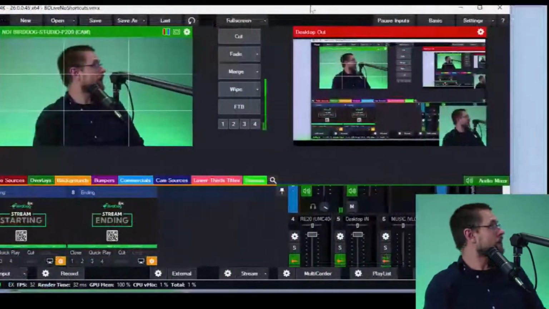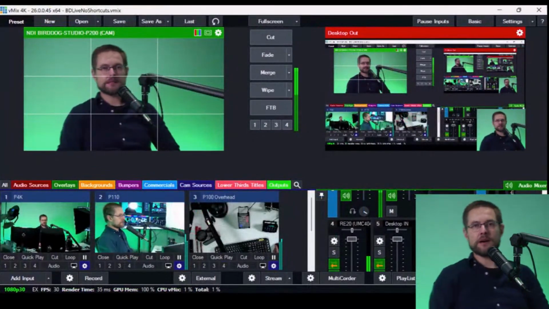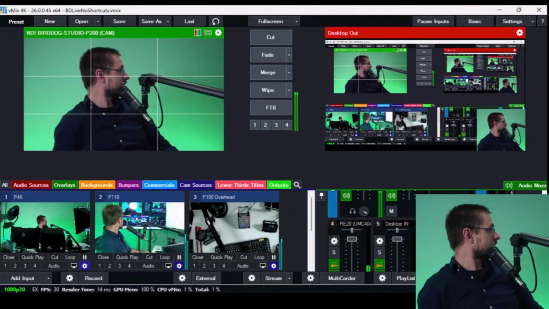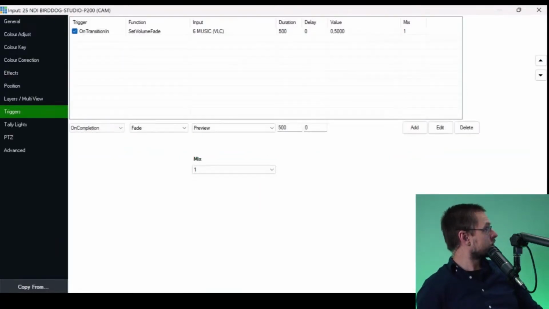Now, I should also mention, inside the camera sources, I've got some automations that I probably need to be conscious of, right? So some triggers or things like that. Let's go down to the 200. I'm going to look at triggers.